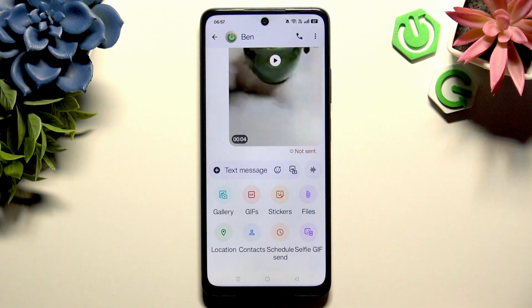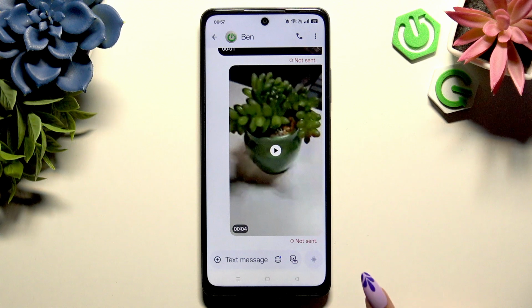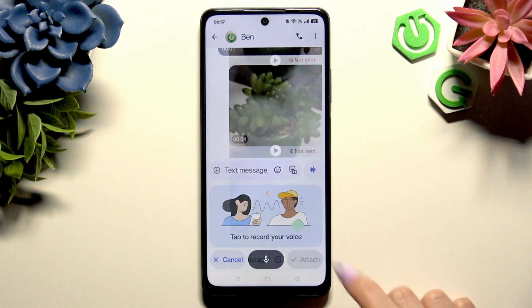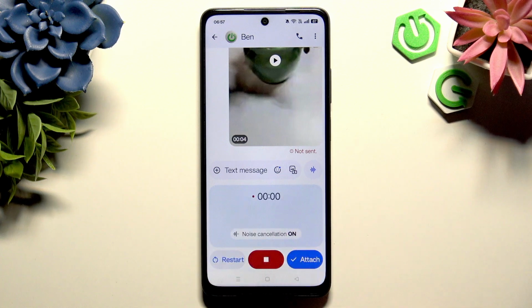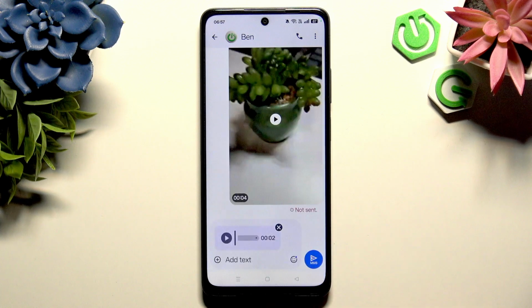To create it and add it, use this icon at the bottom right corner and operate all of those options at the bottom. Lastly, hit Attach.